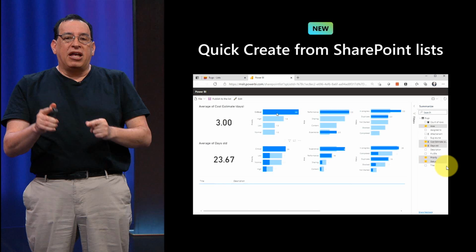And the next thing is quick create from the SharePoint list. So you can create the Power BI file using the SharePoint list, which is new.